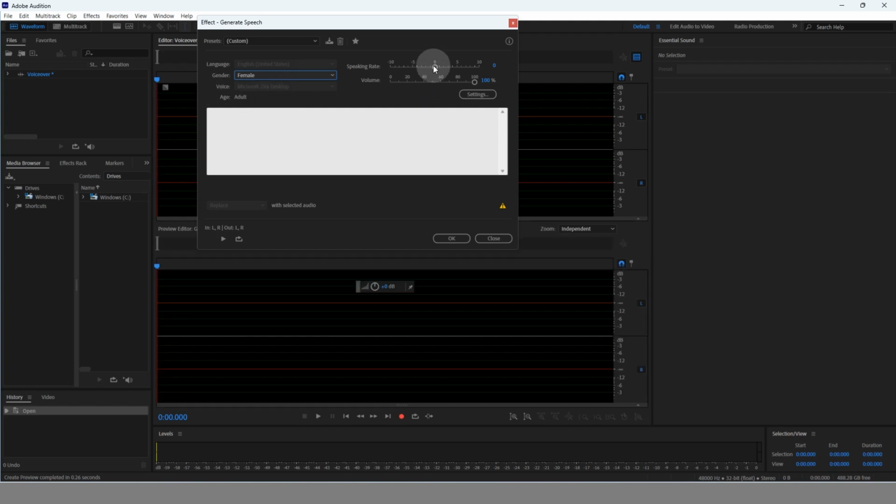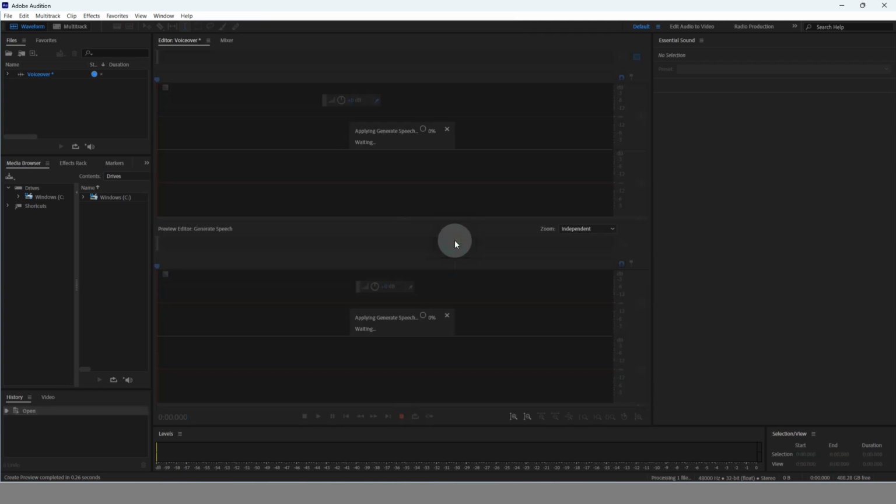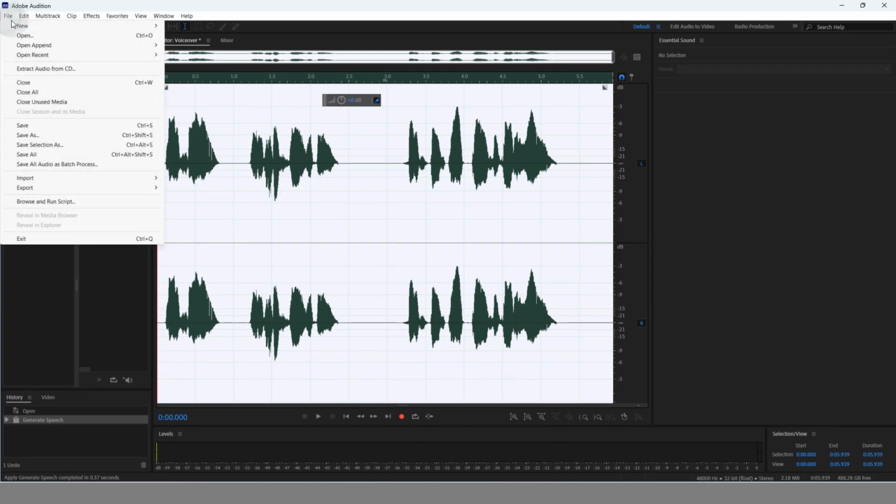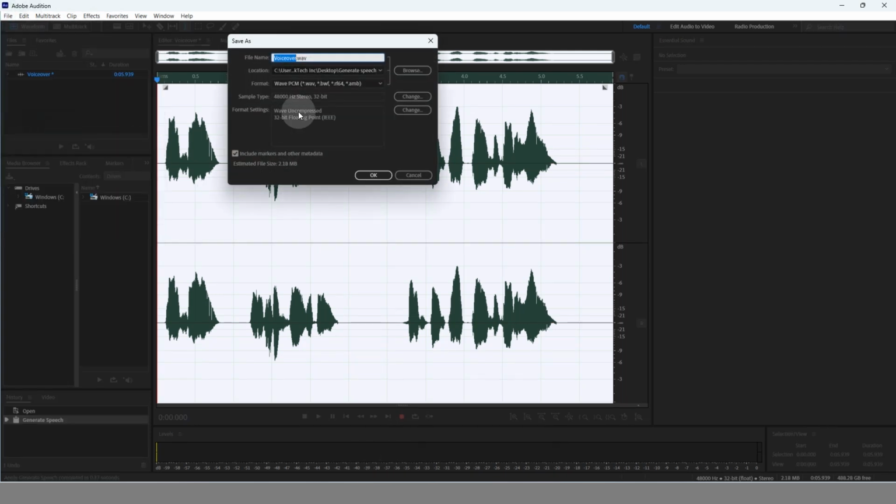Adjust speaking rate and volume to your preference. Type or paste your text into the box provided. Click OK to generate the audio file. Audition will create a new audio clip with the synthesized speech. When done, export the audio clip.